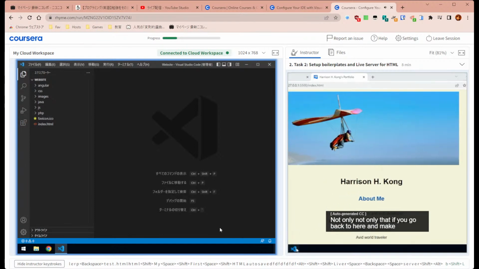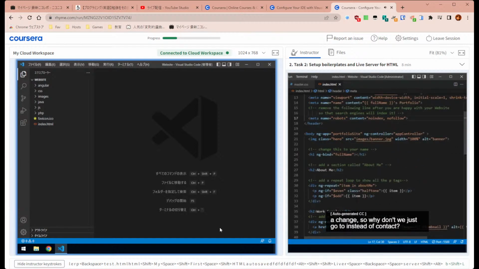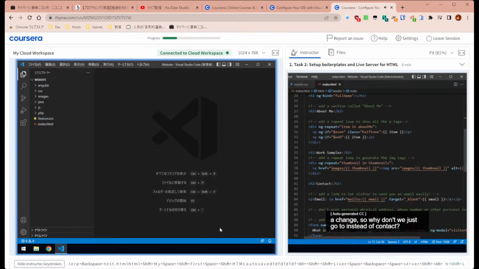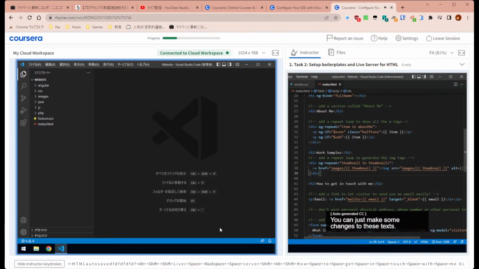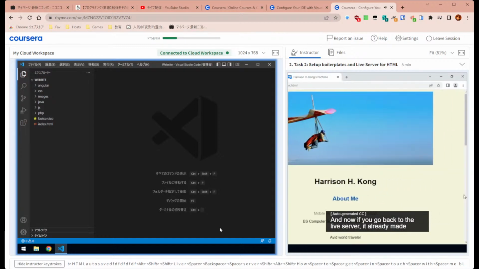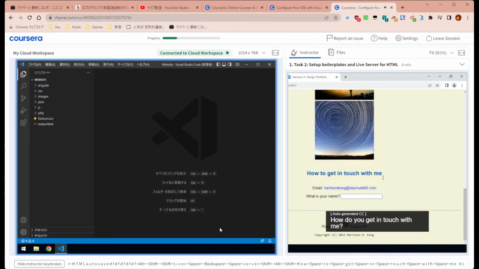Not only that, if you go back to here and make a change, so why don't we just go to, instead of contact, why don't we just say how to get in touch with me or something like that. You can just make some changes to these tags. And now if you go back to the live server, it already made that change. You don't even have to reload it. So it's down below right there, how to get in touch with me, see? So this is why it's called a live server, and it's just a really, really big lifesaver. You don't have to keep reloading your page.